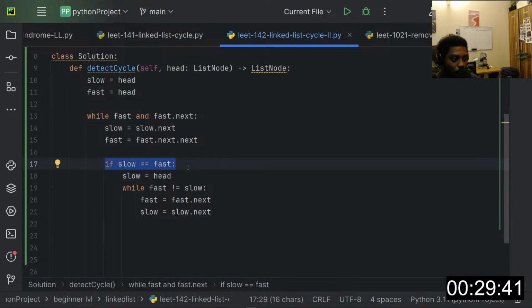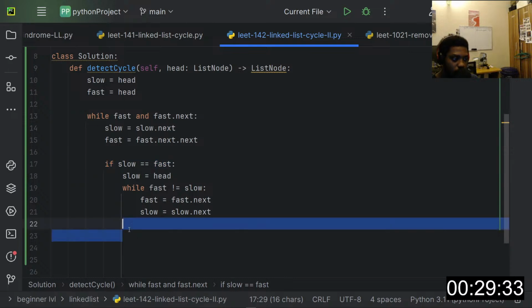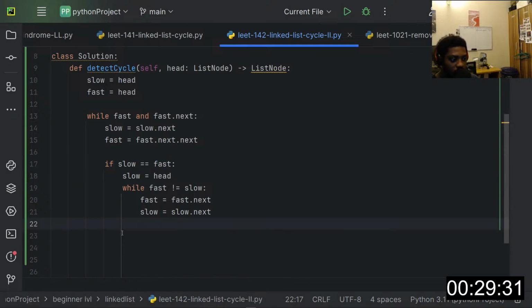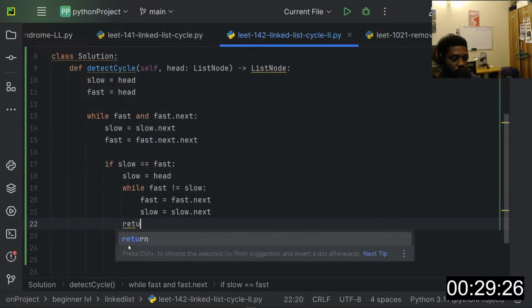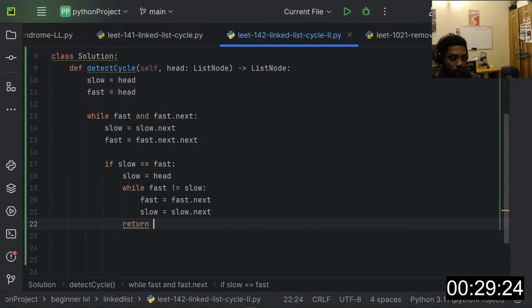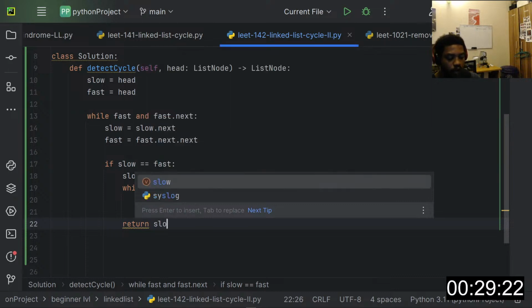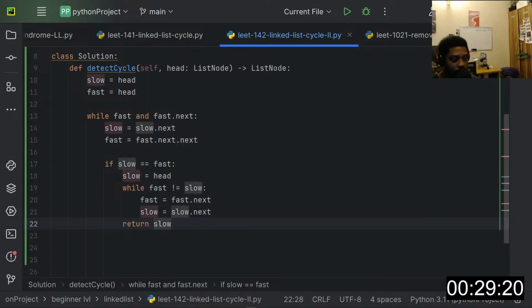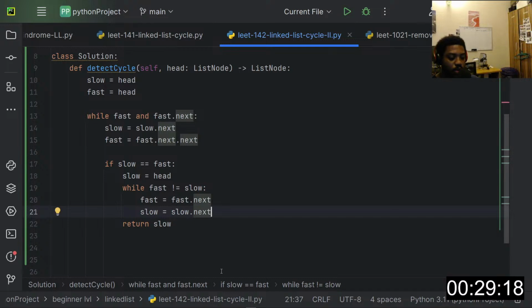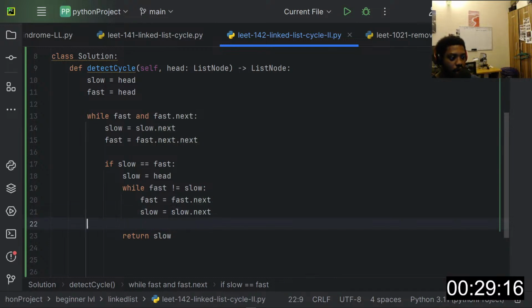So once we reach inside of this if statement, the point where that cycle happened has to be returned here. So we need to return it at this point. So we'll say return slow. We can return slow, we can return fast, it doesn't matter. Both of them will be at the same point, so it will still work.